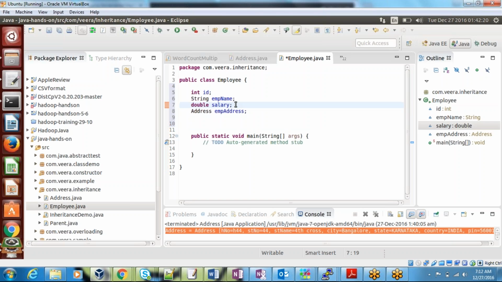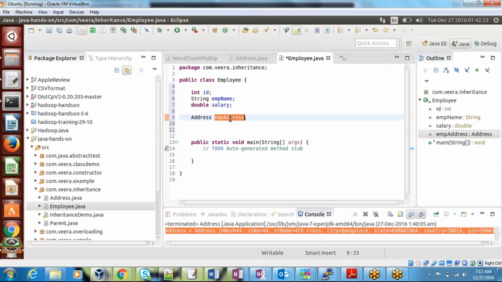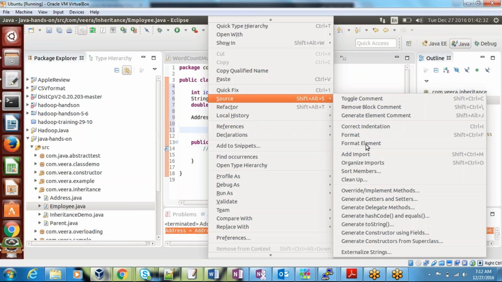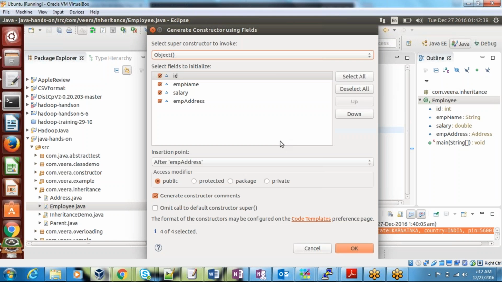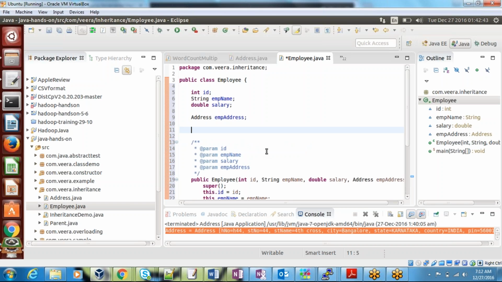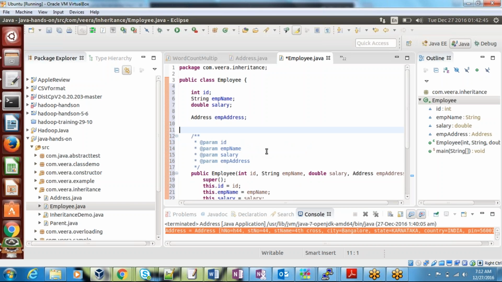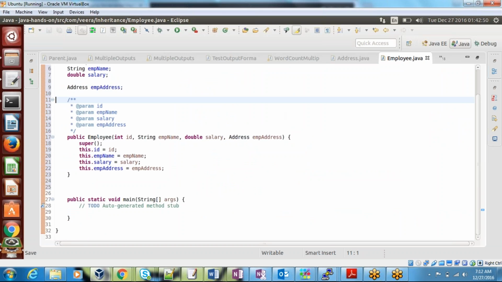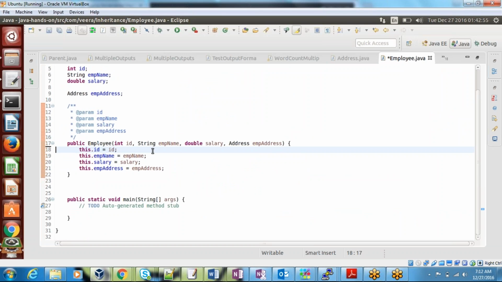If you look at here, I'm creating a reference object. Right click, because we need to generate a constructor to assign, to initialize the values. Source, constructor using fields. Okay, the constructor is generated. Forget about the super. I'll tell you about the super.